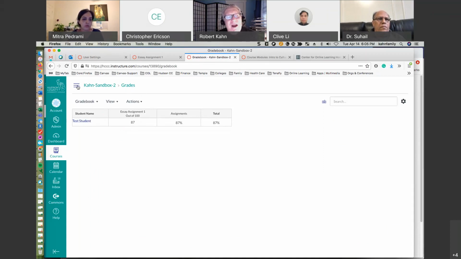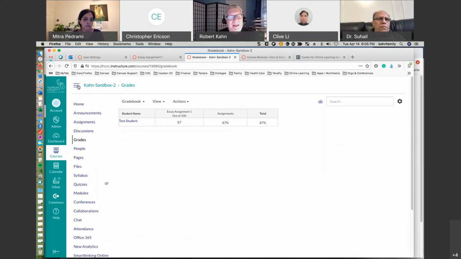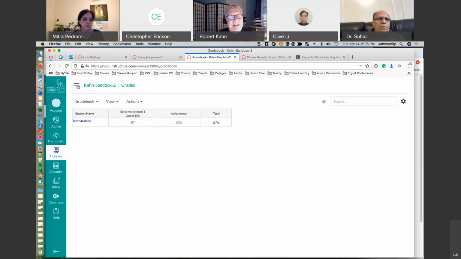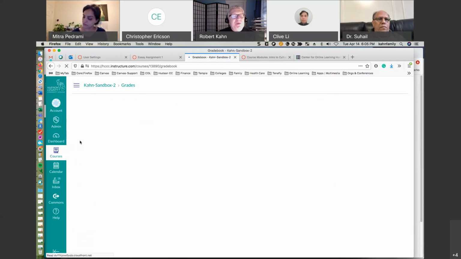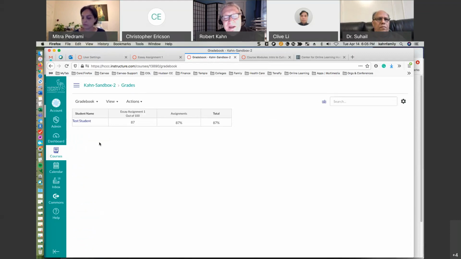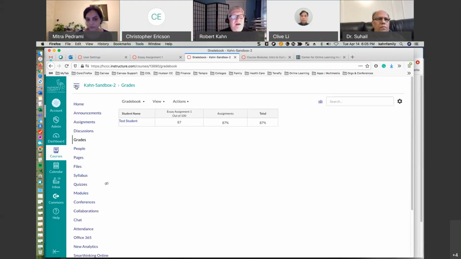This hamburger icon is a toggle switch. I should have showed it to you at the beginning. If you want to hide the course menu, you toggle by clicking this, click it again, click it again. When you go to the gradebook, it assumes you need maximum screen display because this gets very wide. So it toggles off the menu. So just toggle it back on by clicking that hamburger menu.